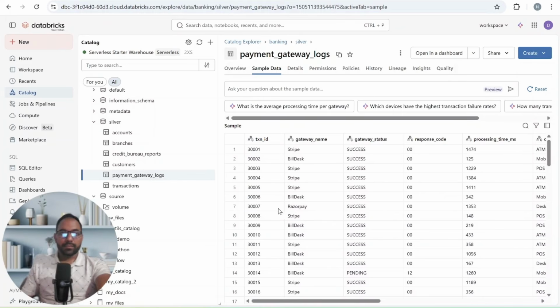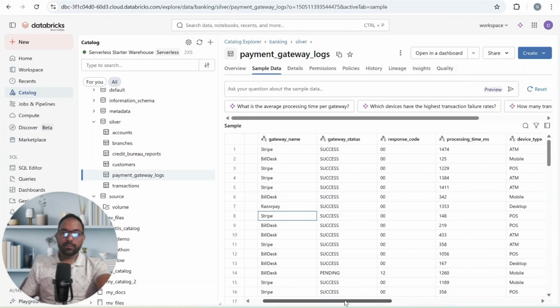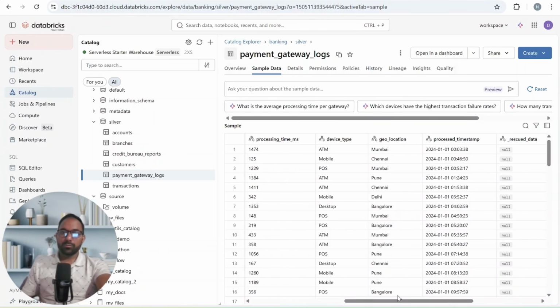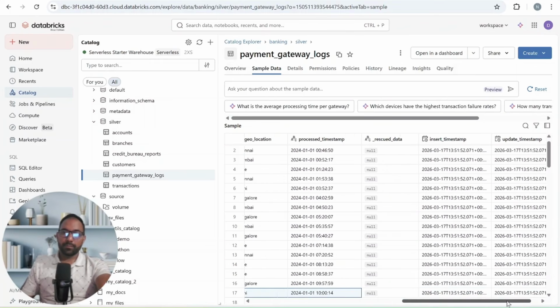Here also we can see the data. Here we can see which gateway was used to make any particular transaction, whether it was BillDesk, Razorpay, Stripe, all these things, and transaction status, device type that was used. All this information we are getting from this particular table.